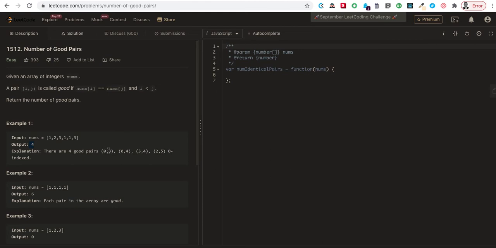So we have 0, 3. This is 0, this is 3. They are equal. Right, nums[i] should be equal to nums[j], and i is less than j. So we can't have 3, 0. It's always 0, 3. We equally have 0, 4. Index 0 and index 4 have the same integer inside.